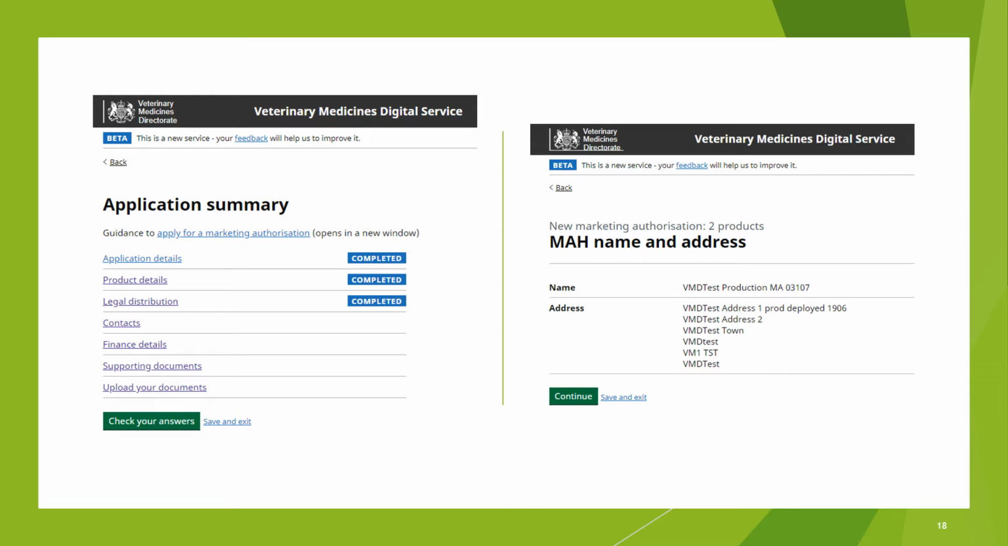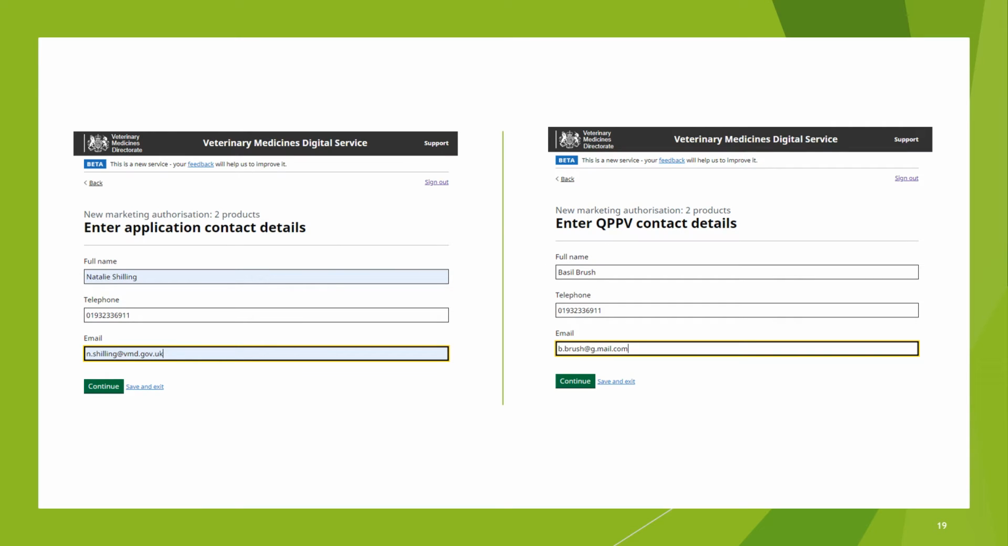So now I'm going to move on to contacts. So the first piece of contact information is actually automatically filled in for me and it's just confirming the name and address of the proposed MA holder. Now this is automatically populated because obviously you are submitting this form from your company account. So it recognises the company account from which this application is being made, so therefore it auto-populates that on your behalf. So now I just need to include some other contact information.